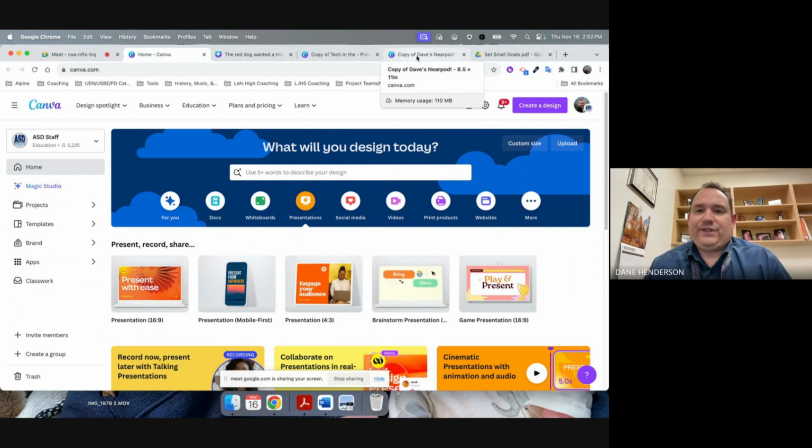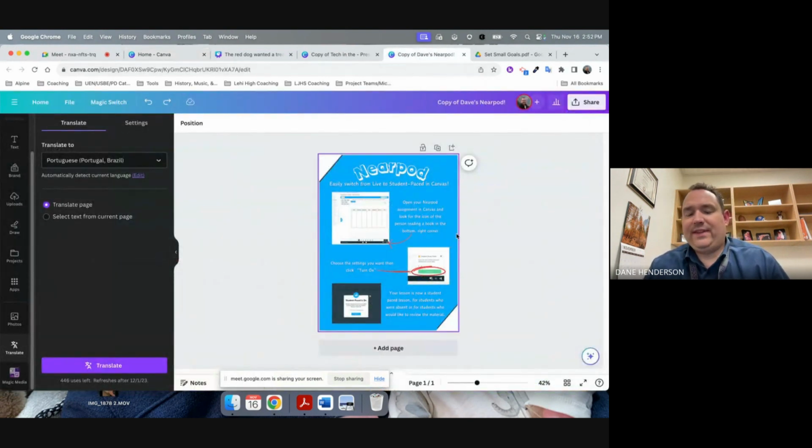All right, so the first thing I'm going to show you is this Canva flyer that was created for Nearpod, and it was actually created by my good friend Dave Lee. It's kind of a tech tip using Nearpod. And what I want to do is translate this from English into Portuguese.